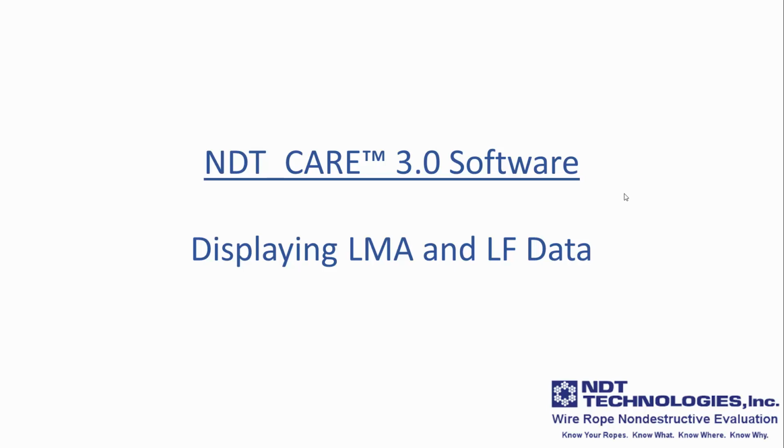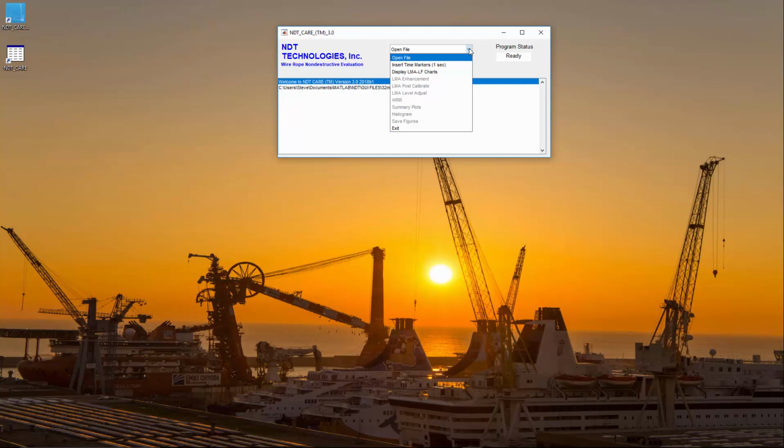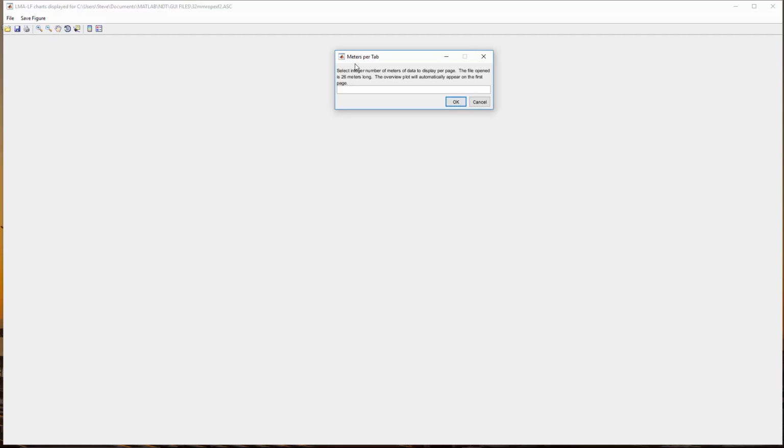We are now going to display LMA and LF data. From our drop-down menu, we're going to display LMA LF charts. A pop-up menu appears that asks you to enter the number of meters per tab. The pop-up reads, select integer number of meters of data to display per page.